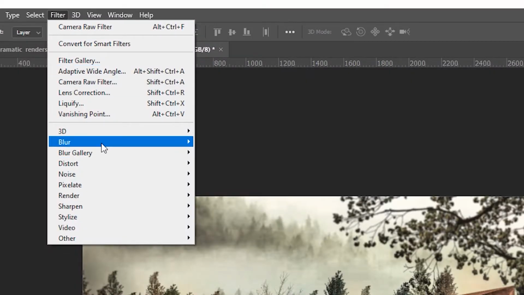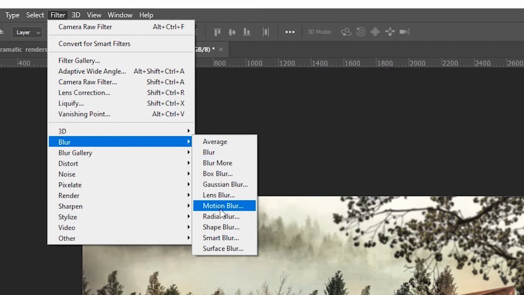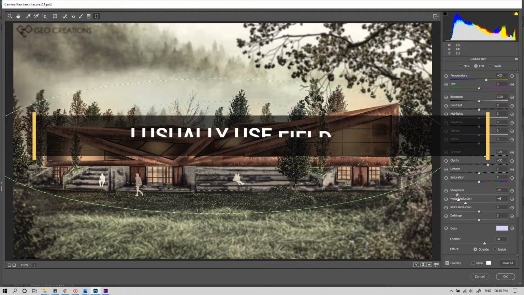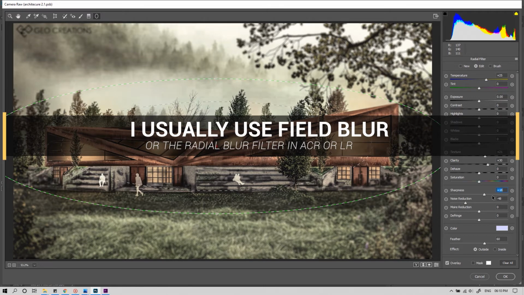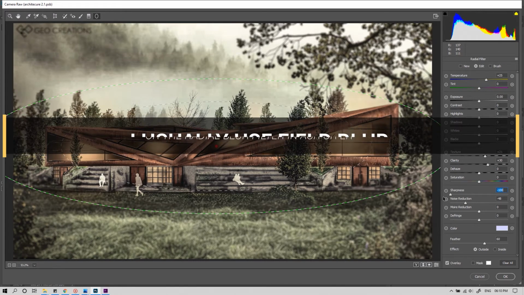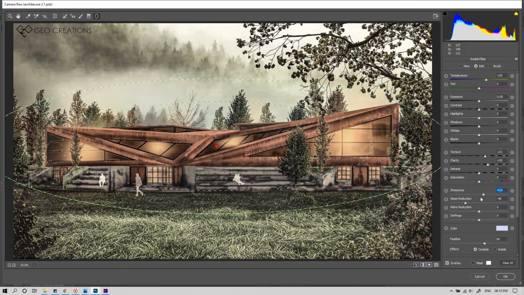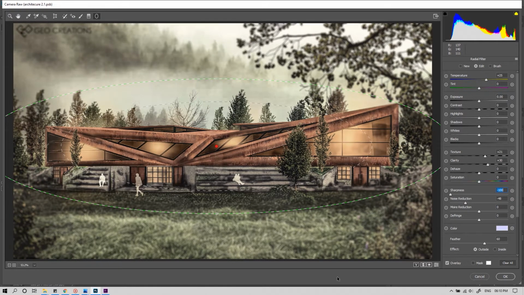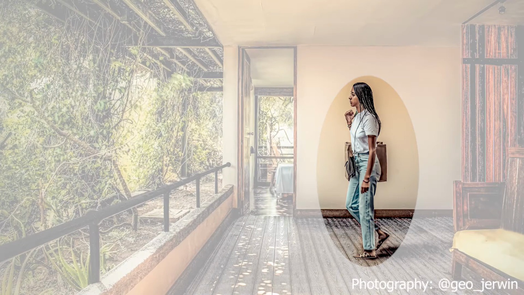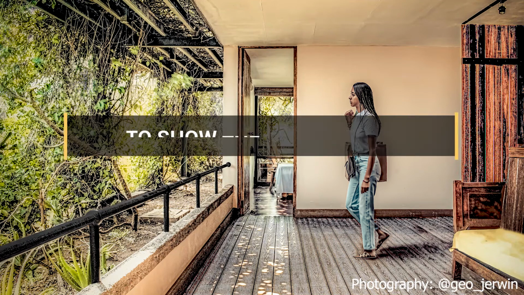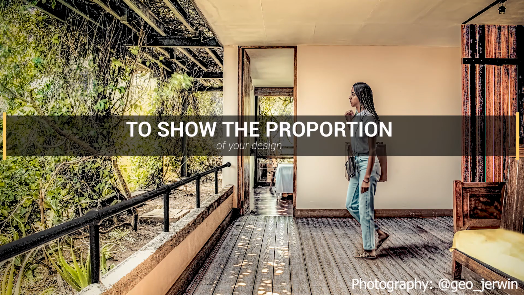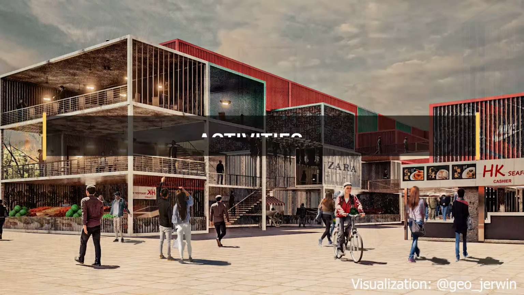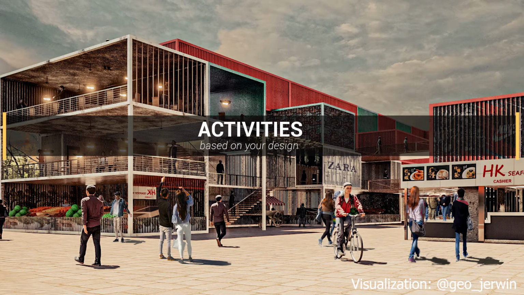There are many kinds of blur effects in Photoshop which you can play with. I mostly use field blur for these kinds of jobs, or sometimes the radial blur effect in Adobe Camera Raw or Lightroom. And now let's talk about placing humans in our composition. Humans are mainly placed for 2 purposes. 1. To show the proportion of the building. 2. To show any activities associated with your design.